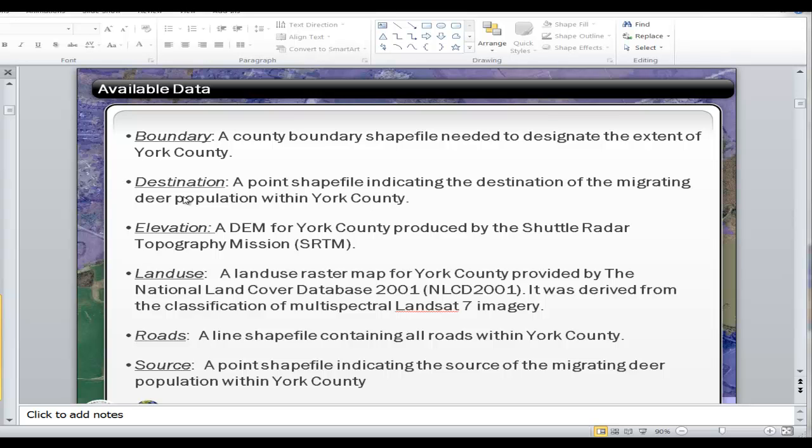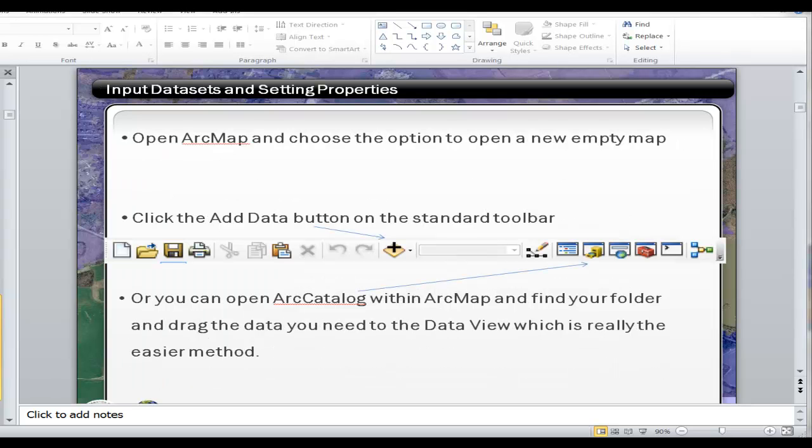We have a destination showing where the deer are going to. We'll use elevation data to determine slope. We'll use a land use layer to determine land use. We have a roads layer, and then we have our source, where the deer are coming from. So we're going to go ahead and start ArcMap, and I'm going to switch over to ArcMap myself.